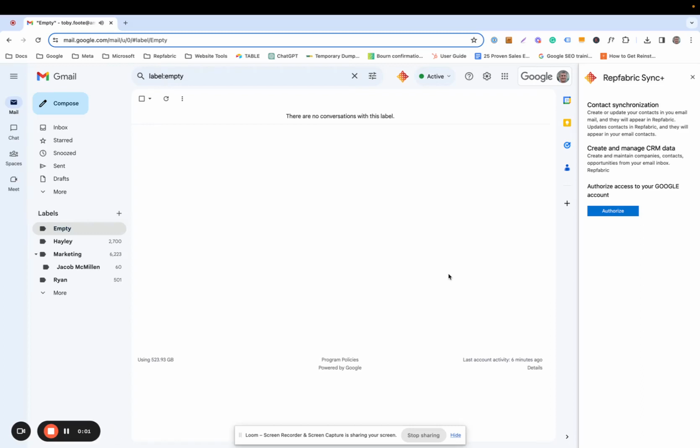Hi, Eduardo. You asked a question on how to uninstall the Repfabric Sync tool inside of Gmail. In order to do so, you're going to see that the Repfabric tool will be on your right side. I currently don't have mine authorized yet, but this is just an example on how to do the uninstall. You'll notice that you have your Repfabric Sync icon up here, which is showing that it's currently active.